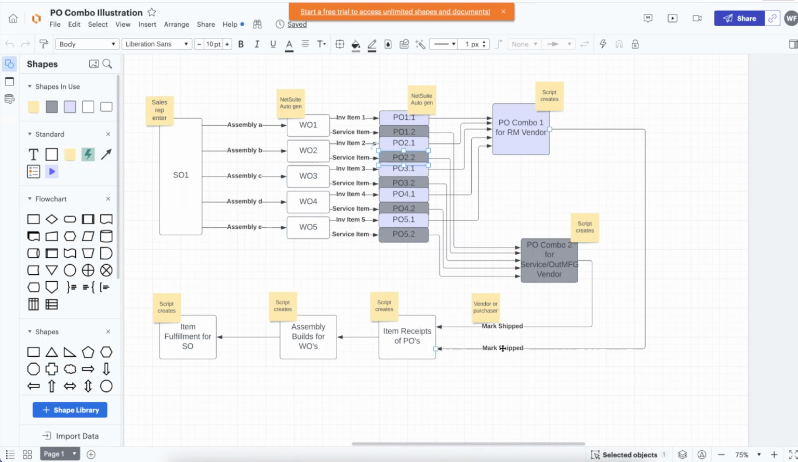Then what the script would do is auto-receive all of these POs, and then it will create assembly builds for all of these work orders. And then it will fulfill the sales order. It will also trigger an email to whichever sales rep created that sales order. So this is an overview. We'll dive into a demo in NetSuite.